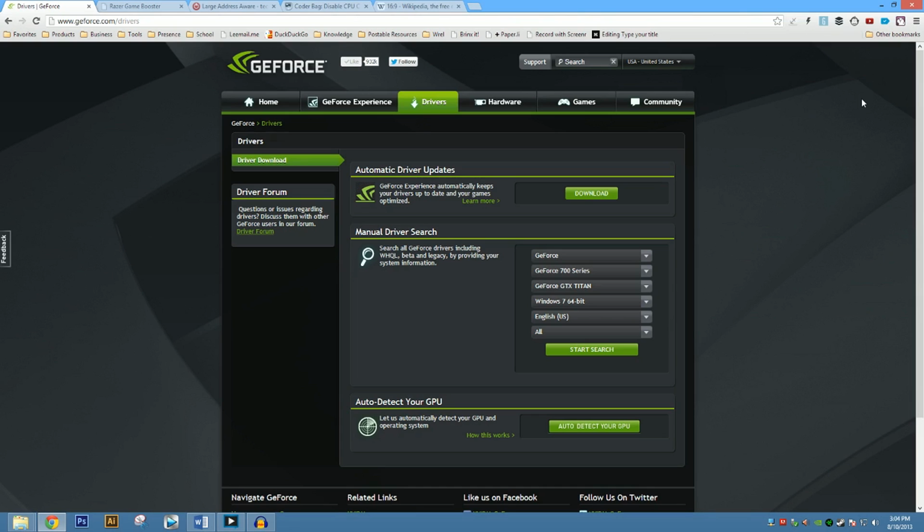But that said, first thing we want to do is go to our drivers and make sure that they are updated. So I use an NVIDIA graphics card, so I'm going to geforce.com/drivers. Look for the updates, download them, whatever. And if you have a Radeon or other product, then I apologize.